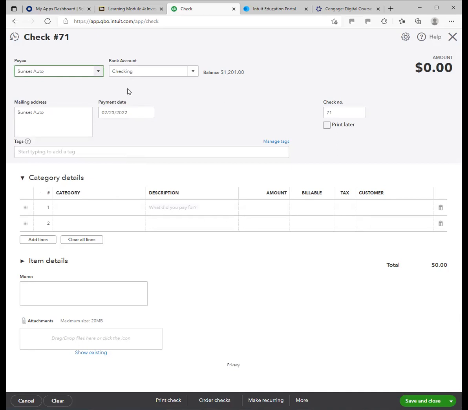From here, you can change other options as well. You can change the bank account that you're using. We're going to continue using our checking account. You can select a different payment date, and you can also enter a different check number. For the purposes of this example, we're going to leave the payment date and the check number as the default number. I'll explain that when we get to the next payment.